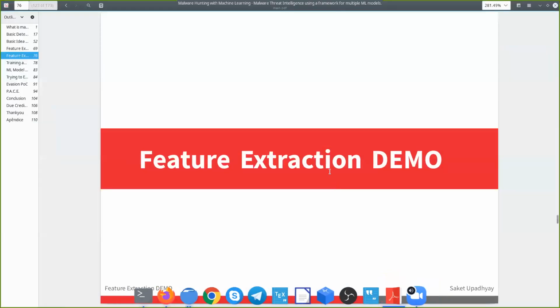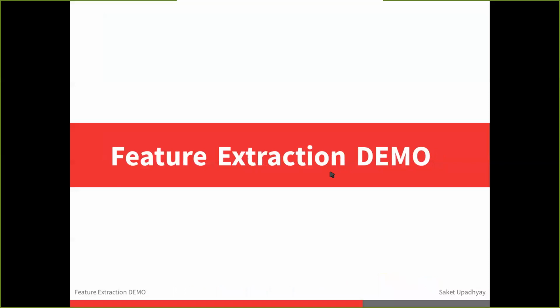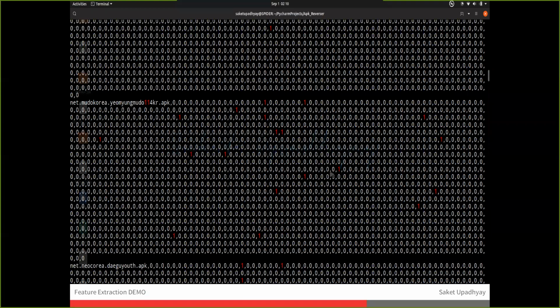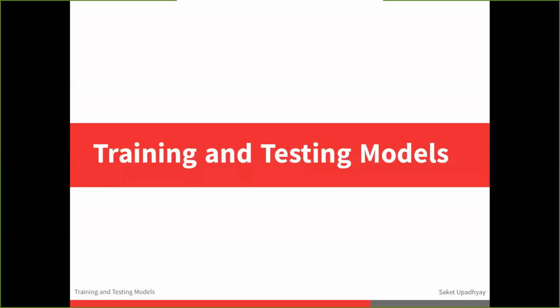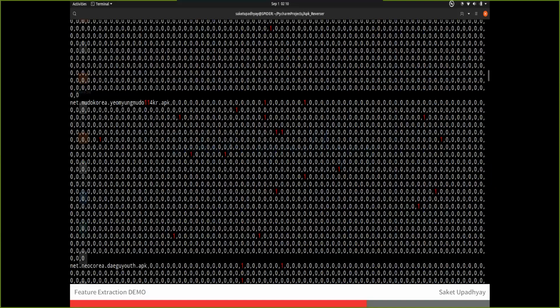So this is the same screenshot, how we store it, and now we know how the malware is stored. Is it clear? Does it make sense how we store the information?